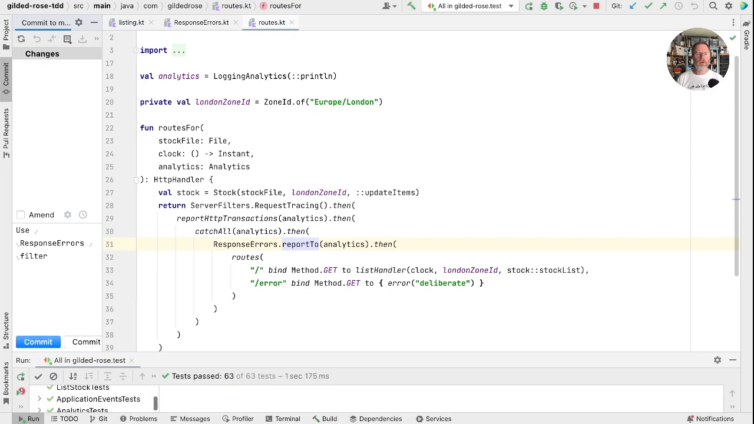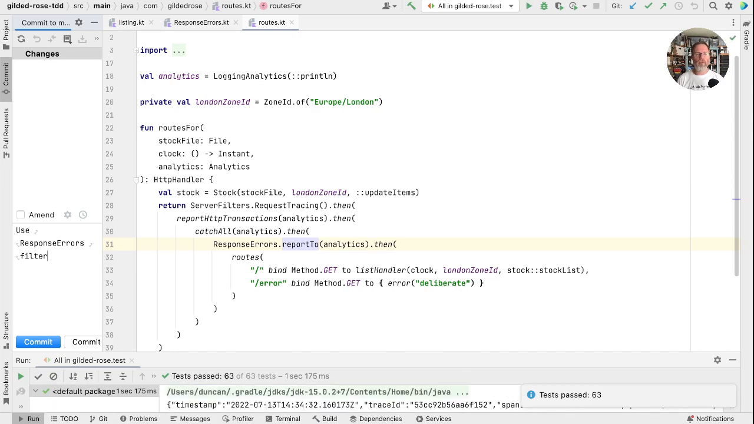and I think we are done with error handling in the Gilded Rose application for now. If you've been with me for the whole journey, then well done.